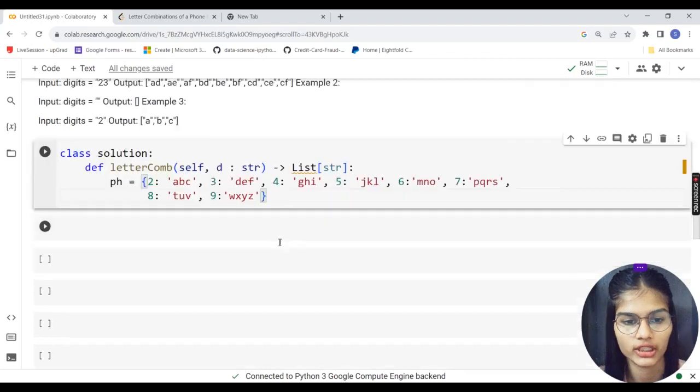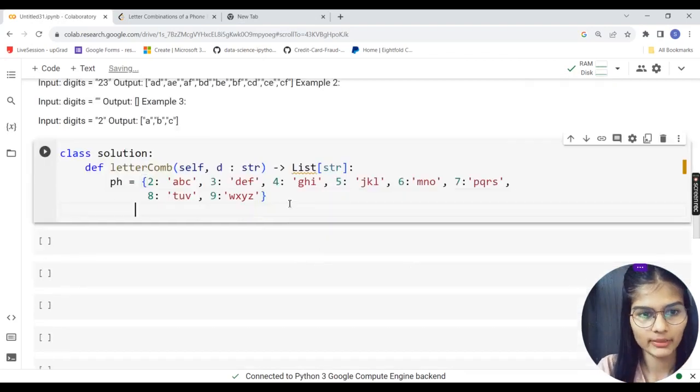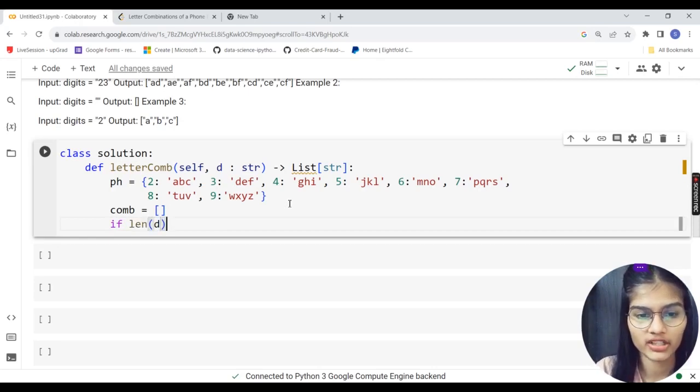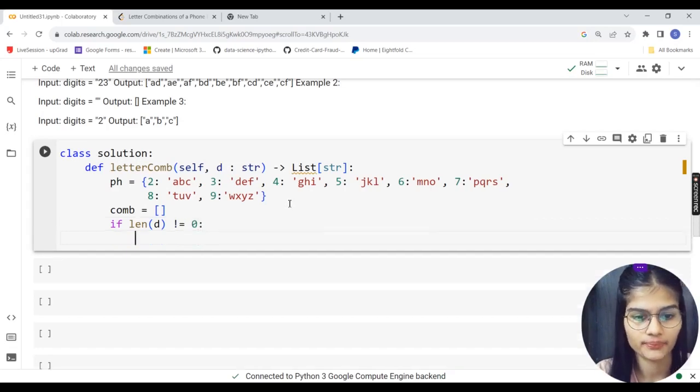The same we just note down here. Next, I'll make a variable as com, and for that I'm just going to assign it as empty. Next, if the length of my digits is not equal to 0, that is my very first condition, I will write self dot, and let's take a variable as if, and I'm just going to assign that first for d 0, where d is my digits.